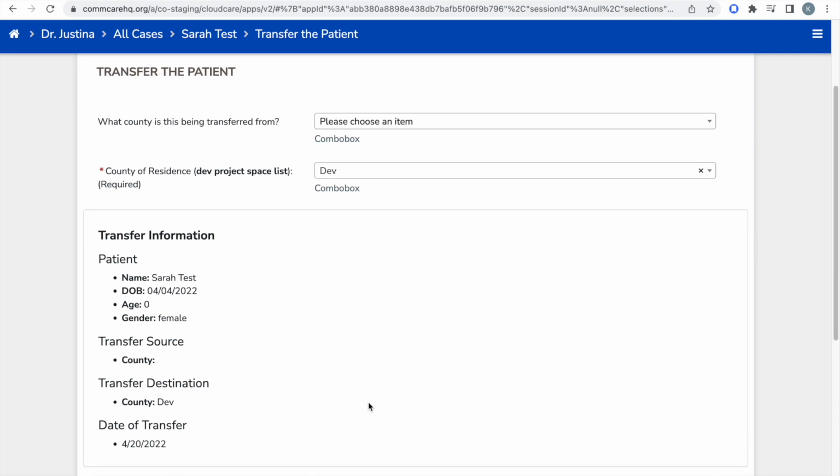This is the same form that you saw before, so I'm not going to go through it again, but basically in the case investigation form, if you select a county of residence other than the county that pertains to this LPHA, you will not just be let to do that without getting notified that you should actually transfer the patient. And then it can take you right to the transfer the patient form in order to complete that transfer so that it goes to the correct LPHA.